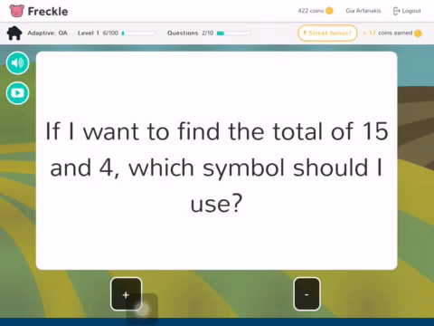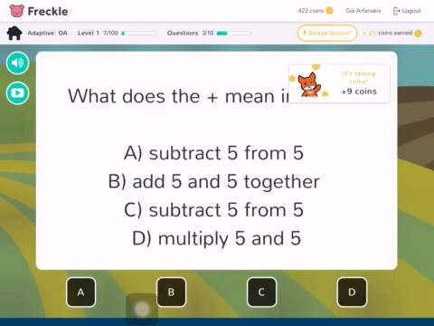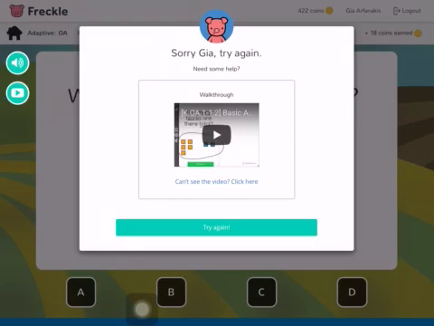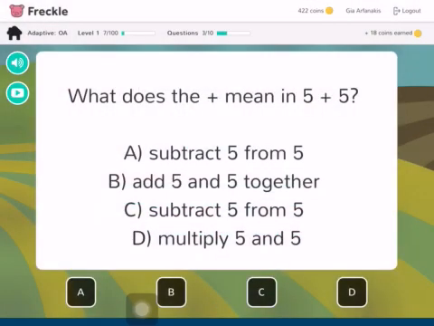If I want to find the total of 15 and 4, which symbol should I use? Let's say we knew it was the plus sign. Now I'm going to show you what happens if a student gets a question wrong. So what does the plus mean in 5 plus 5? Let's say we picked the wrong answer and we thought it was subtract. It's going to tell me to try again. Now let's say that I thought it was C, subtract 5 from 5. It's going to now ask me to watch the video in order to get some more help and then try again. So that's just a little bit of information on how the students will progress through these questions.